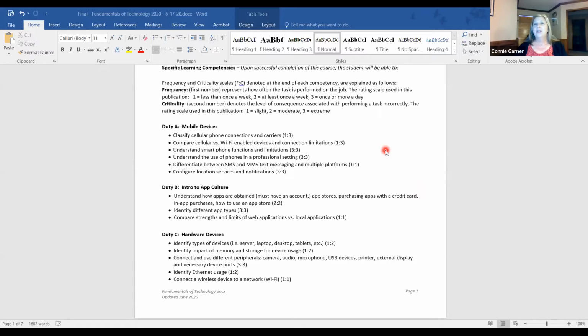Classify cellular phone connections and carriers. This includes the implications of owning a device. So teaching carrier and connection plans and contracts related to cellular phone. Also comparing cellular versus Wi-Fi enabled devices and connection limitations, including Wi-Fi management, functions of a tablet, cellular data uses versus Wi-Fi connectivity.